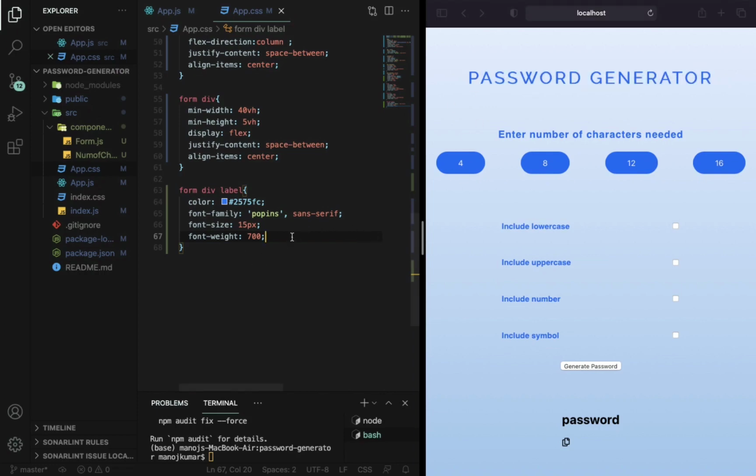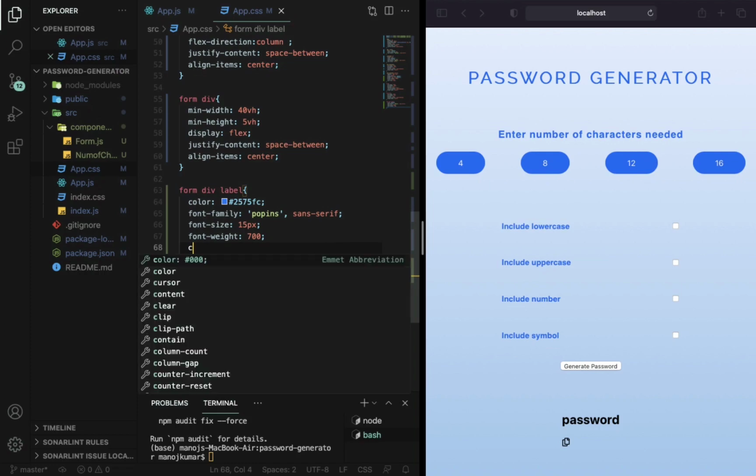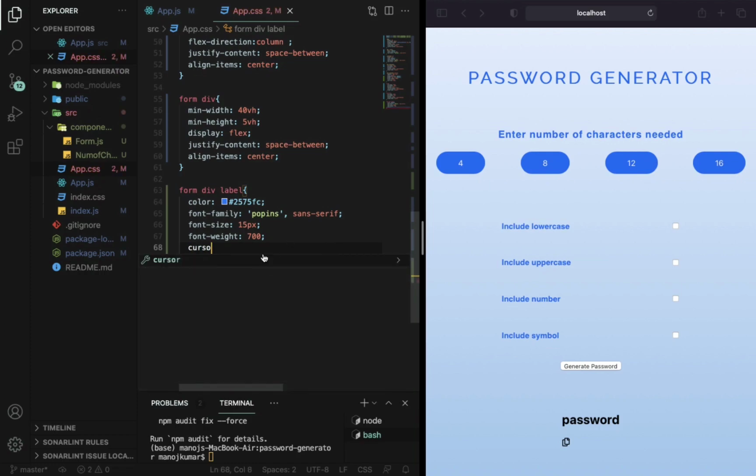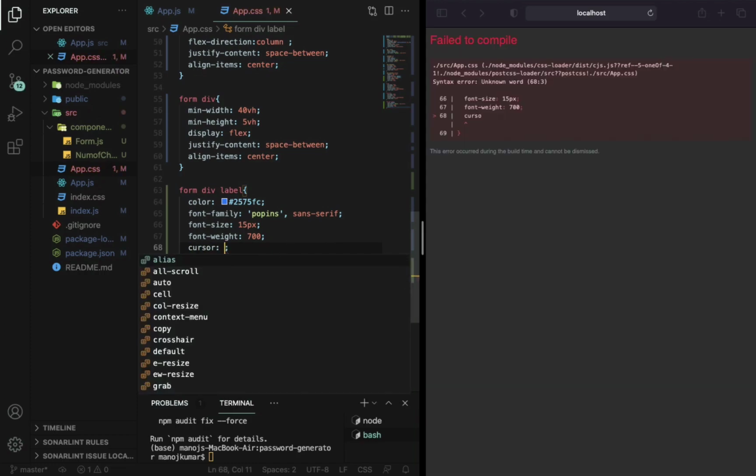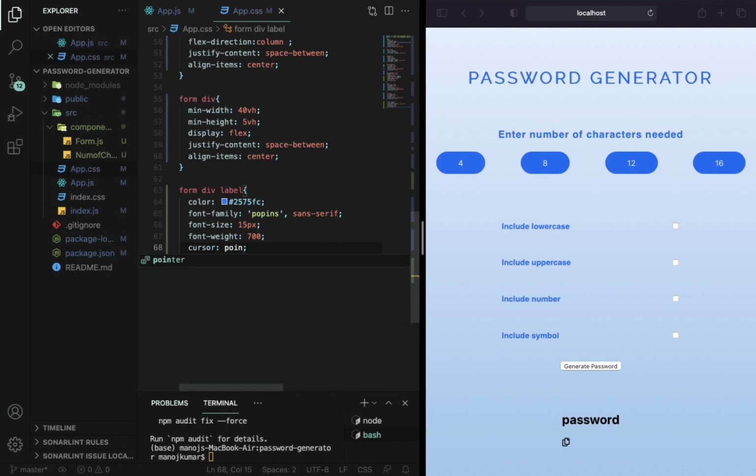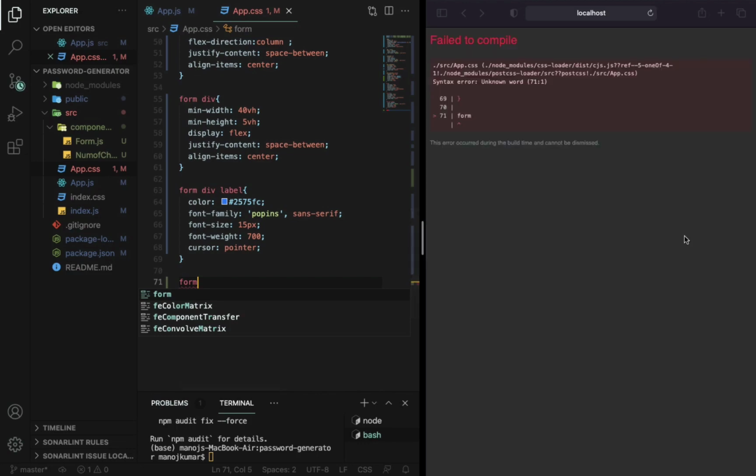So now I'm going to just have a cursor of pointer, because if I hover over this include lowercase, it must check this box. So that's why I'm going to have a cursor of pointer like so, and I'm going to now style this form div input, and I'm going to now style this form tag.